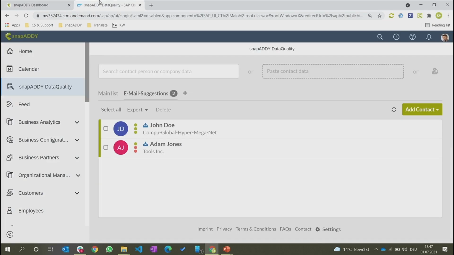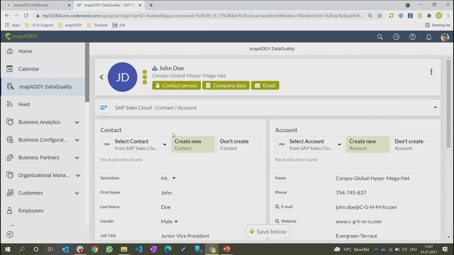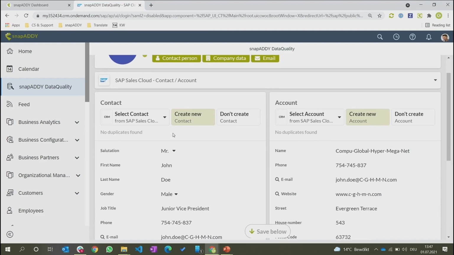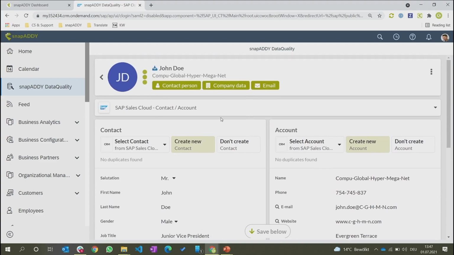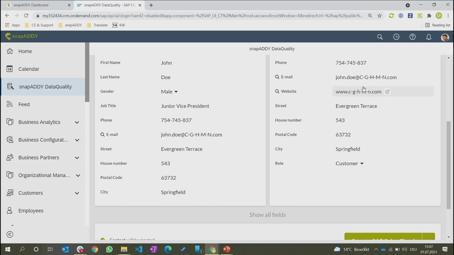Once we've done that successfully, we will be able to see that we're getting contact suggestions from emails. We can see here I've got 2 contact suggestions from 2 emails that I received, one from John Doe and another one from Adam Jones. We can see that John Doe is not yet a contact in our SAP CRM. The duplicate check ran, and the account also does not yet exist in our CRM.